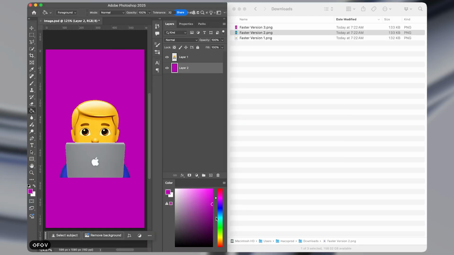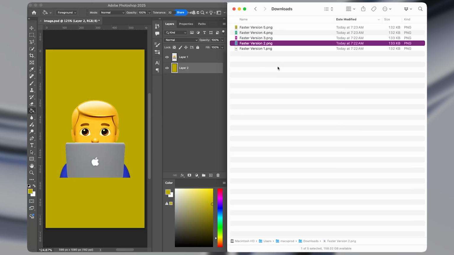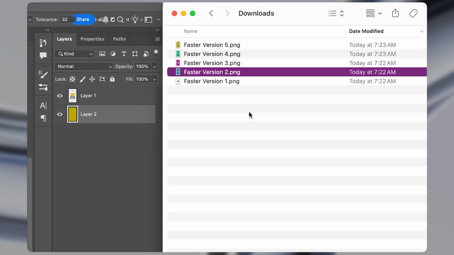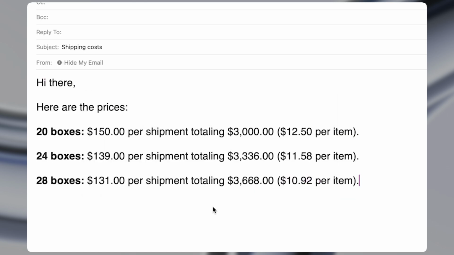With calculations and functions in Keyboard Maestro, you can make macros that save you hours of time, like this one that lets me quickly export multiple images from Photoshop with increasing numbers at the end of the name. I also made a macro that instantly creates an email that would normally take several minutes to write. But how do you do this?